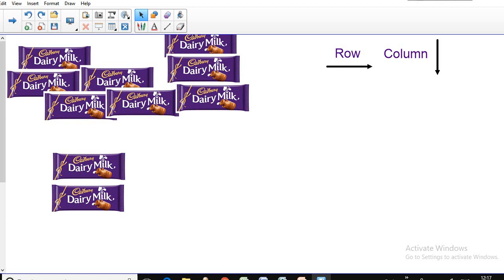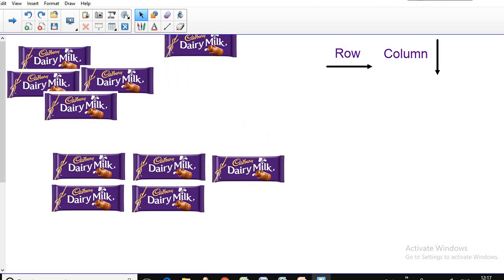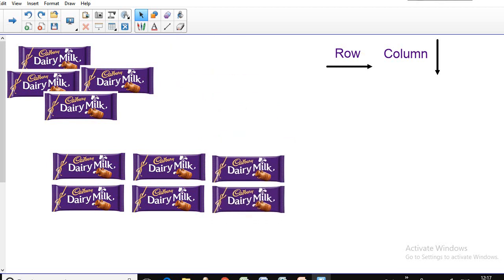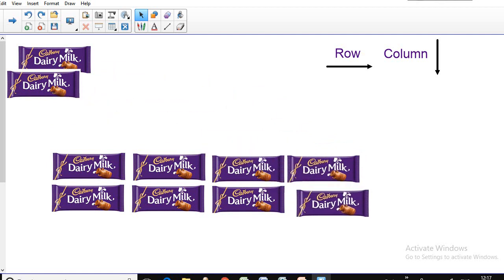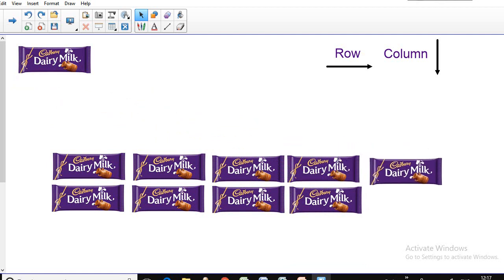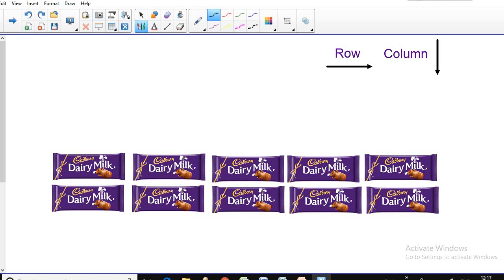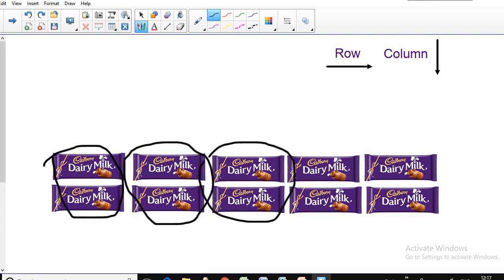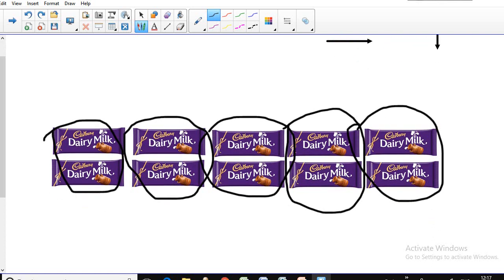So we're going to have a column of two, column of two, column of two, and a column of two. Ooh, making me hungry looking at these chocolate bars. And last one. Okay, so let's have a look at our columns. Let's count our columns. So we've got one column of two, two columns of two, three columns of two, four columns of two, and five columns of two. So we've got five lots of two.